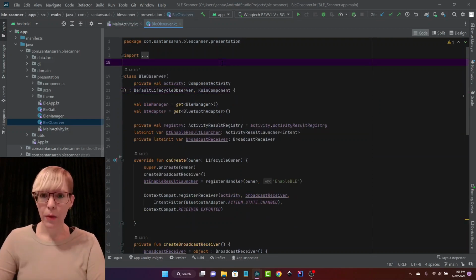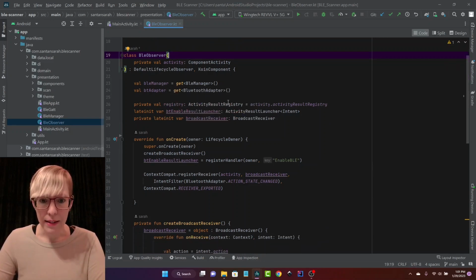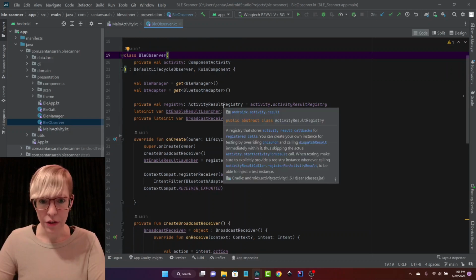In my app, I need to watch for a few changes. I need to watch for changes in permission, and I also need to watch to see if Bluetooth has been turned on or off. So to handle that, I inherit from the default lifecycle observer and also the Koin component, so I can use dependency injection. And here I get my BLE Manager and my adapter, and I set up my activity result registry.